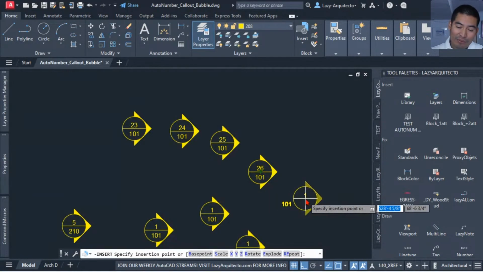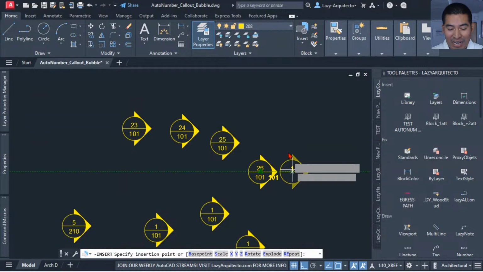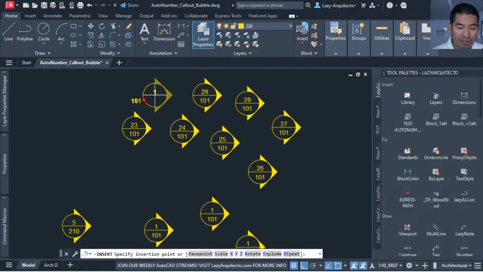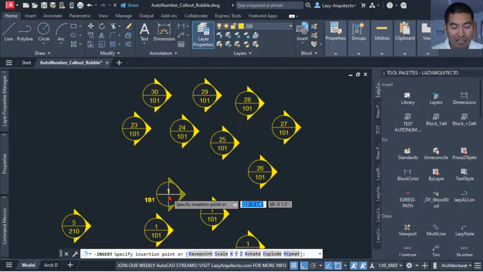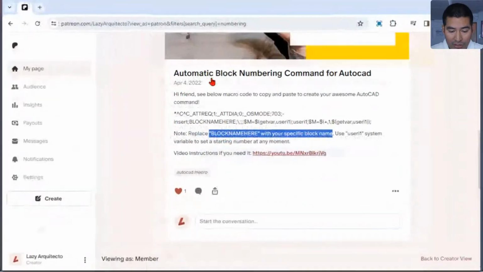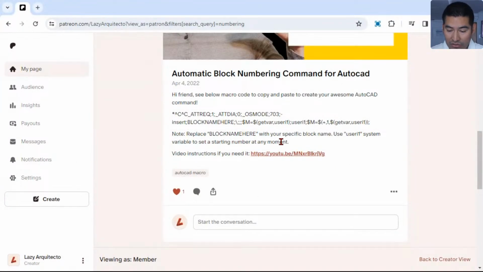So now AutoCAD knows which attribute needs to auto number, which is great. Now, still we have an issue because it's not auto numbering from a starting number that Jeff might want, but that's very easy to fix if we go back to the post, right? Oops, where is the post? Maybe right here. Here we go. If we go right here and we read the instructions, it says that you can use the USER1 system variable to start or set a starting number. And that's what we're gonna do.